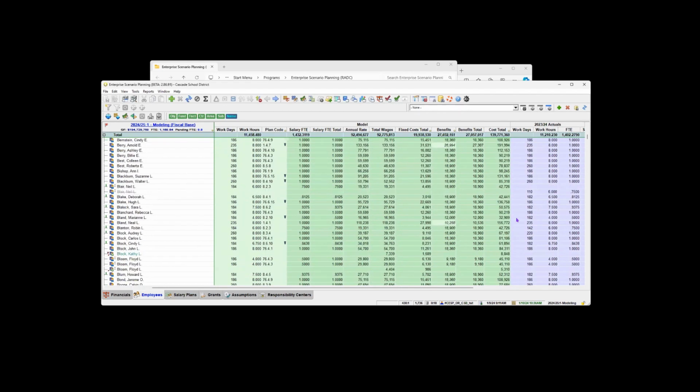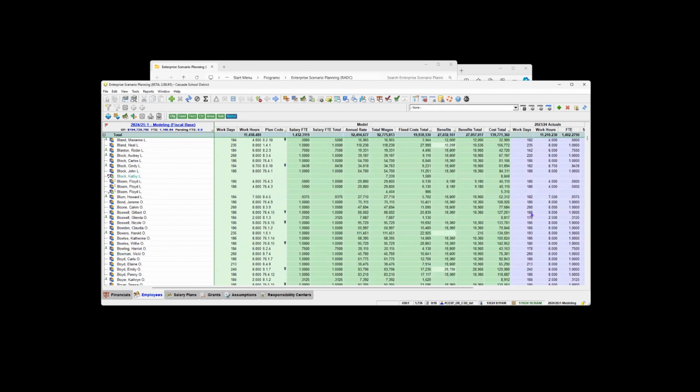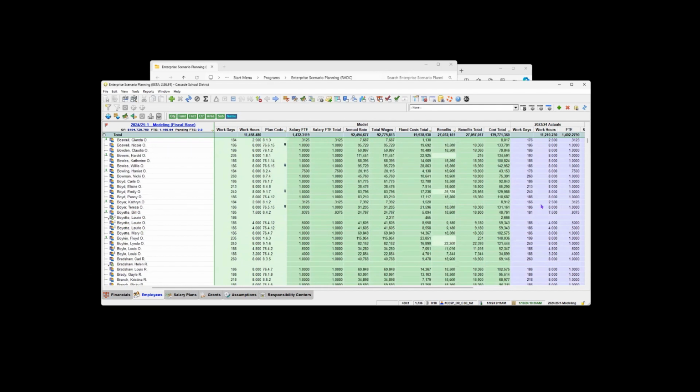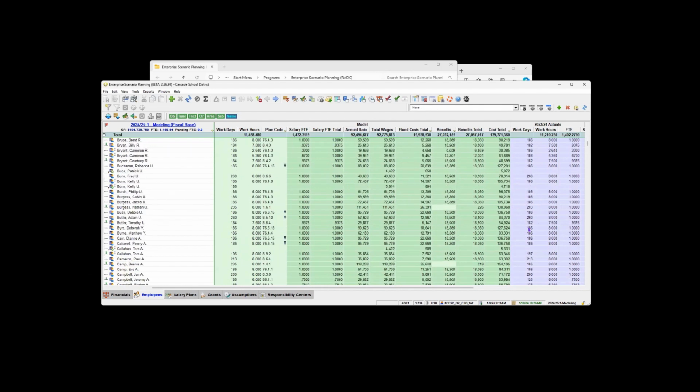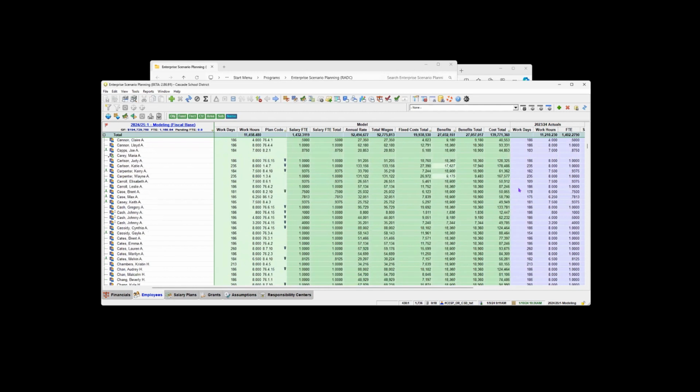Let me see if I can find someone. A lot of these have just moved, but remember, we do not automatically update your model. The only way you would know is if the actuals are all of a sudden empty. These are all supplemental pays. The actuals are empty for a person.